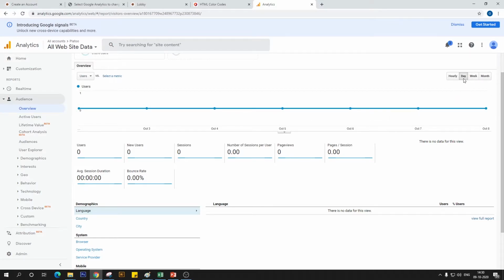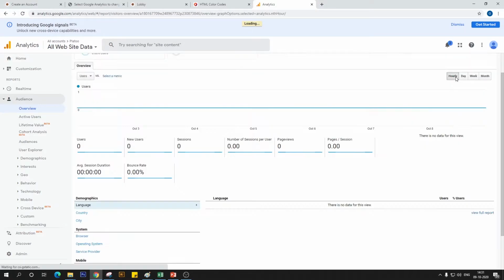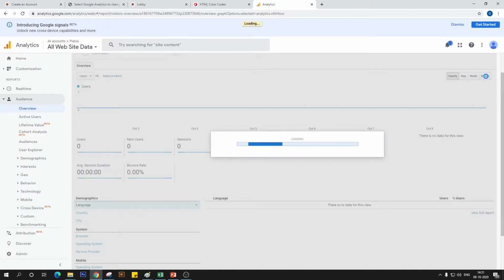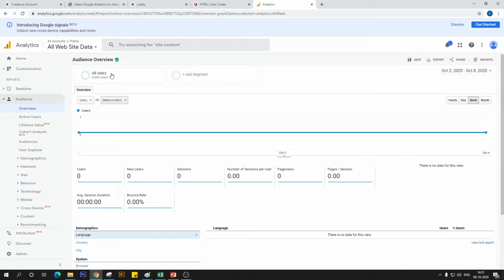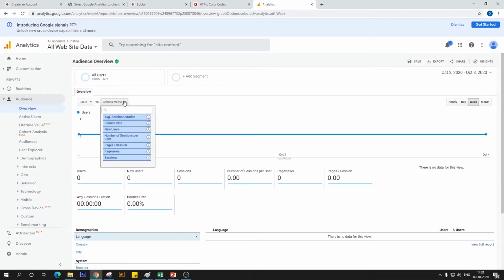You can set this to a particular day, or you can change that to an hourly basis as well, a week or a month. So that completely depends on the kind of timeline that you want to generate here. And you can obviously go and select a metric from here as well. So we're going to quickly cover what all of these are and what they mean.